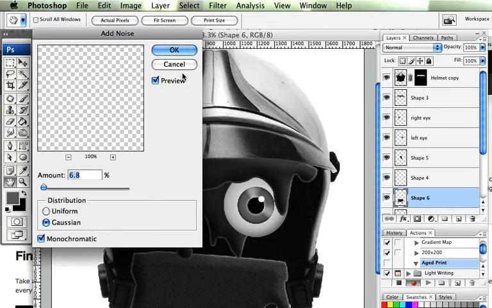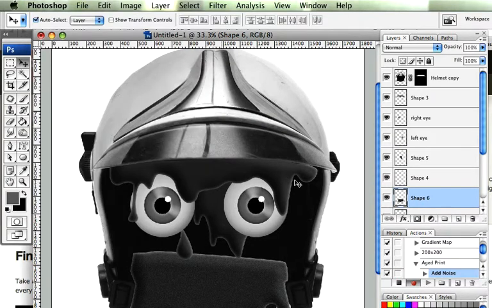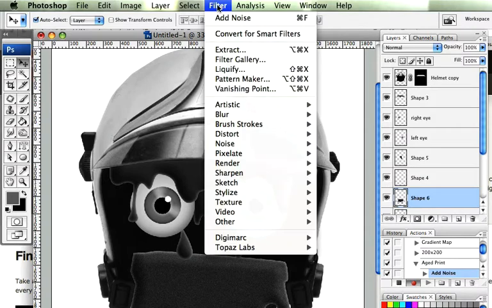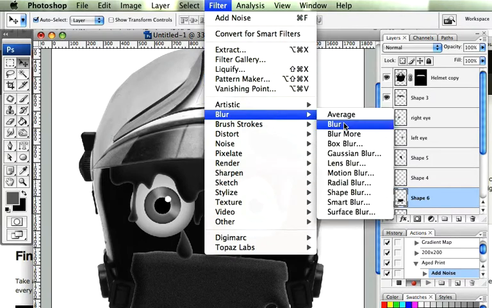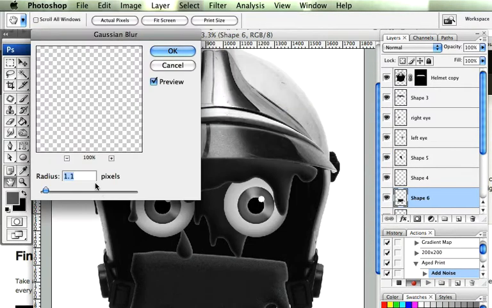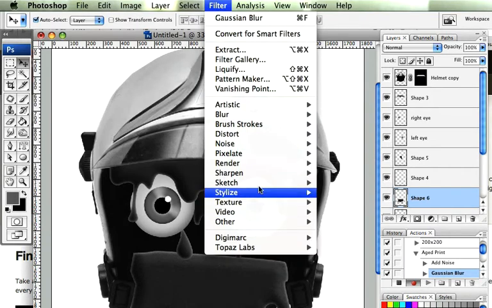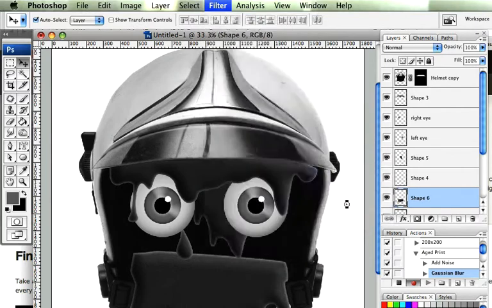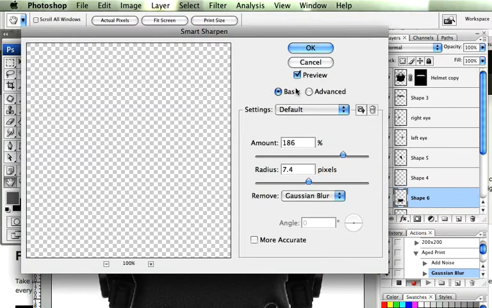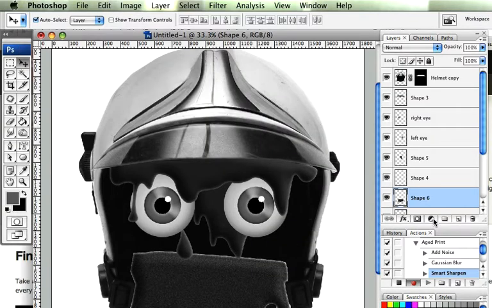Gaussian and monochromatic, and click on OK. Then we're going to go Filter and Gaussian Blur, and have that set to 1.1. And then finally we're going to go to Filter, Sharpen, and Smart Sharpen. Have that set on Basic, Default, 186 by a radius of 7.4 pixels, Gaussian Blur, everything else looks pretty good. And click on OK, and then stop recording.